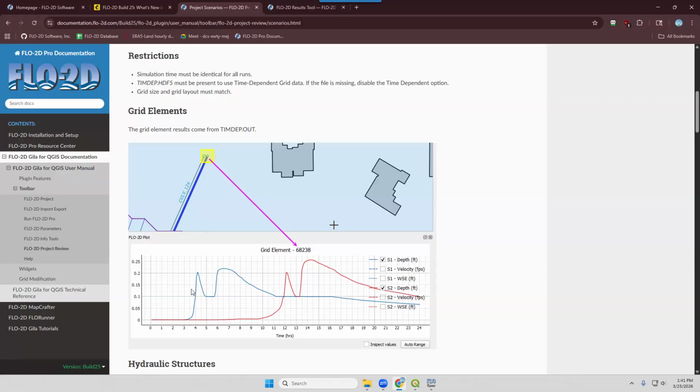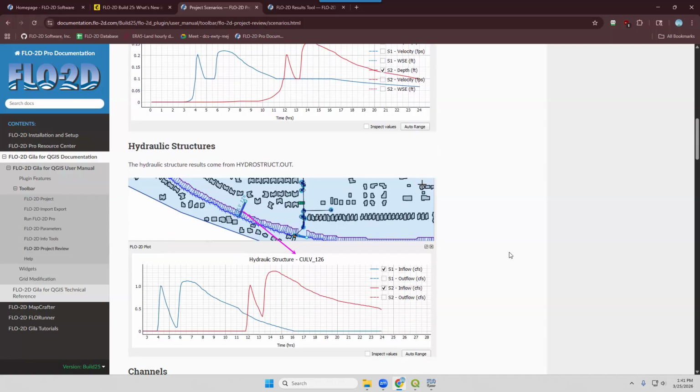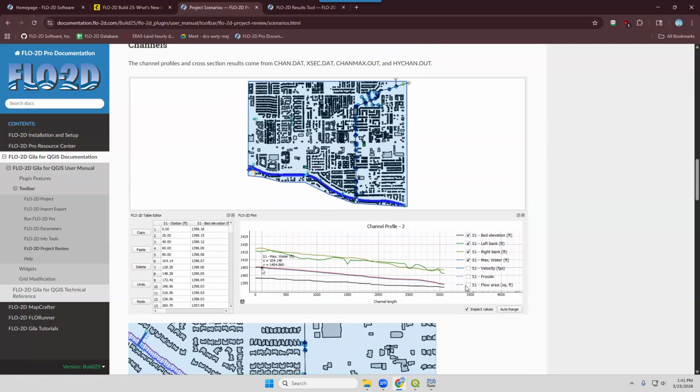Now this is the 24-hour versus the 6-hour, so that's why they are shifted in time. But you can compare those two runs to each other, even though they're shifted in time. Okay, and this would be the hydraulic structures shifted in the two scenarios compared to each other side by side.